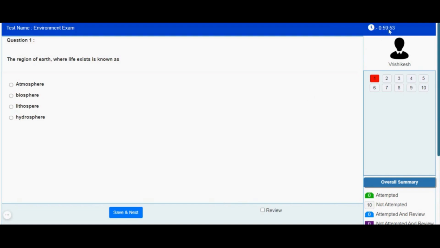On the right hand top corner, you can see the exam timer. You need to keep track of this timer. As soon as your timer elapses, your online exam will be submitted automatically.